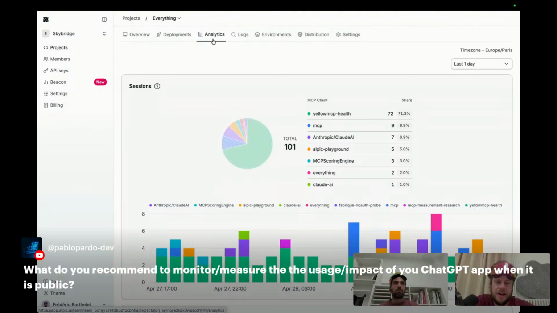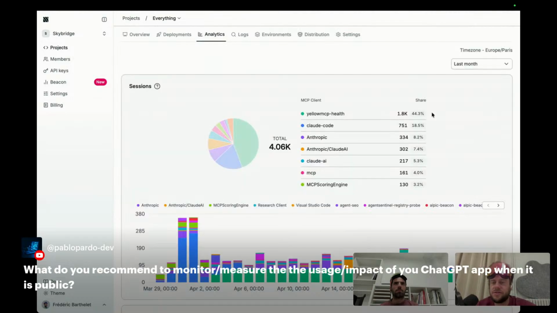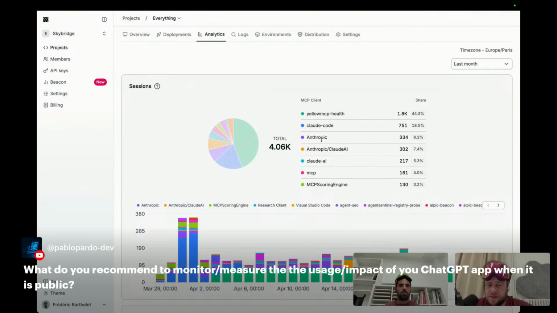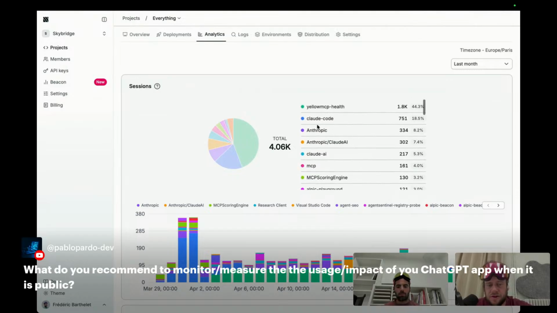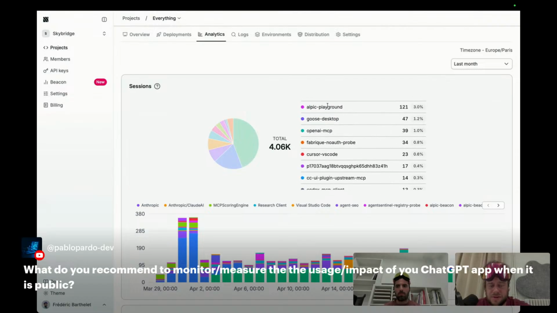I mentioned analytics as being one of the features that we provide with servers that are hosted on Alpic. You have a bunch of information when you take a look at this analytics tab. Let's take a closer look at what happened during the last month. This everything application, which is a demo application that we package in Skybridge and host on Alpic, is receiving 4,000 sessions this month, coming from various clients. You can see a little bit of Claude Code, a little bit of Claude AI as well. You can see a bit of OpenAI, Goose. You can see the playground from Alpic. So you have a bunch of various clients.